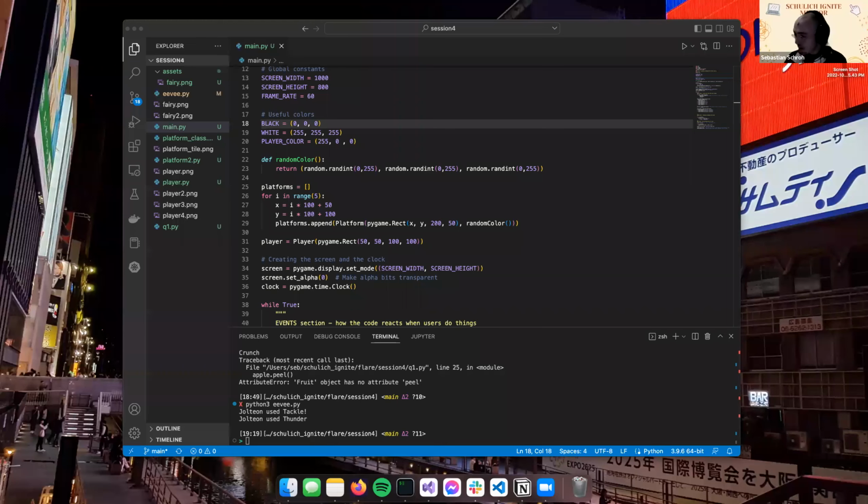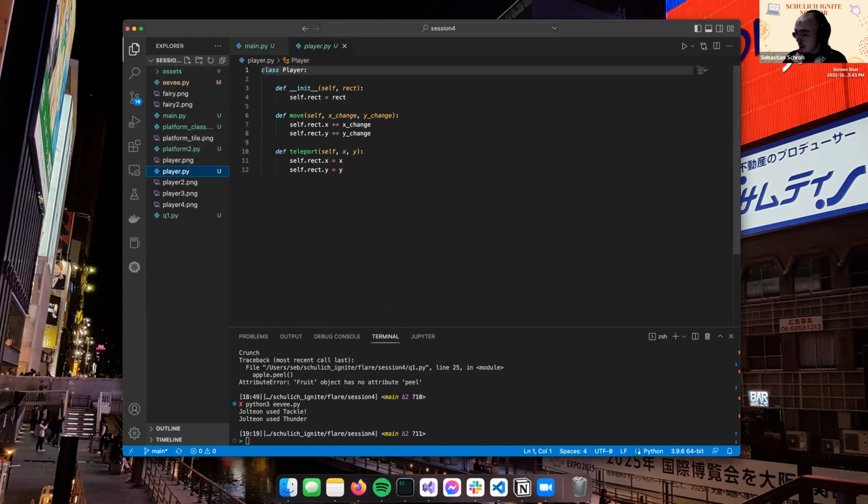I'm going to take a stab at trying to do most of these before the end of the class here. So here's my main.py that I've been working on this whole entire lecture series. I'm going to start with adding a player sprite here.